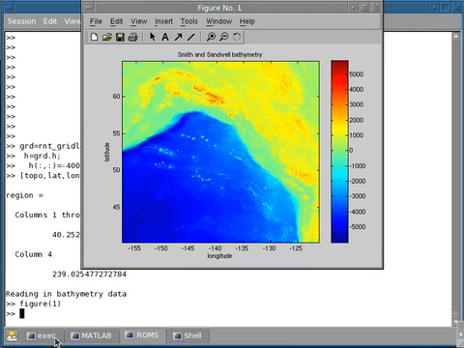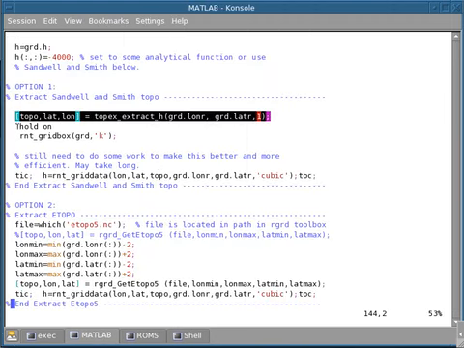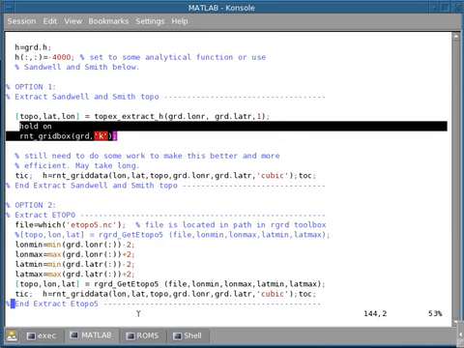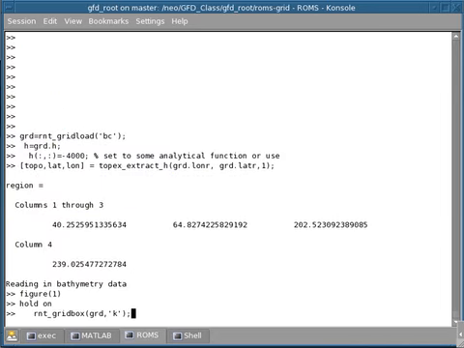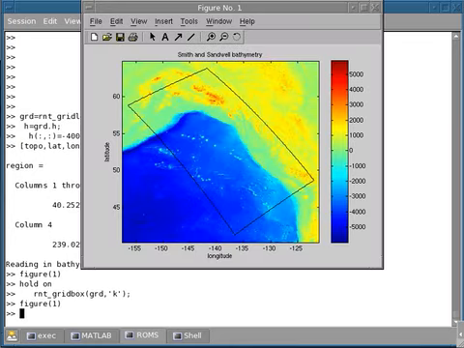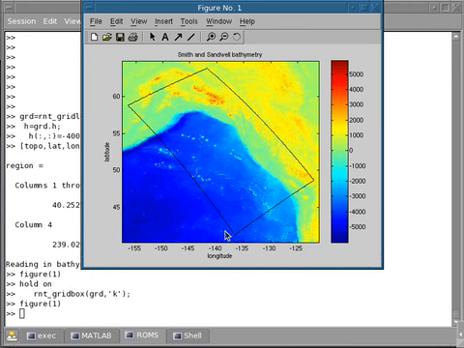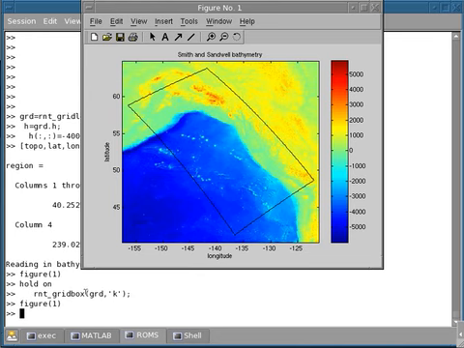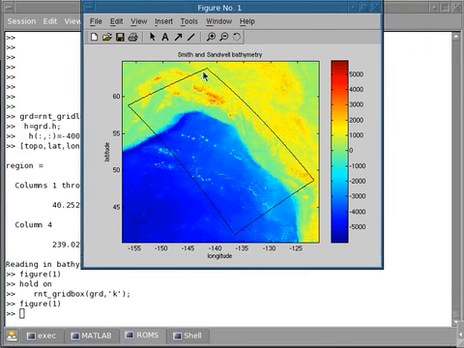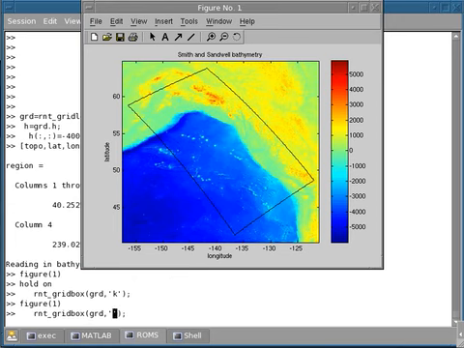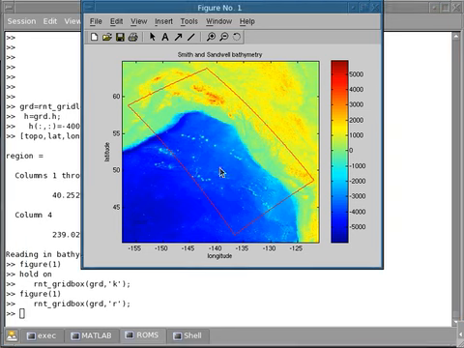So that's really good. And now we can plot on top of this the location of our model grid by using this rnt_gridbox function. We do that, and if I look at figure 1, now I have here in black the boundary of my computational grid. To plot this, I just use the function rnt_gridbox, the grd, which is the structure of the grid, and then 'k', just to tell it that I want it colored k, black. If I wanted, for example, to use red, I can do that, and it changes the color.